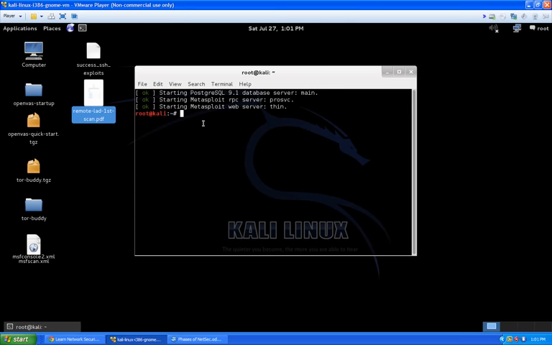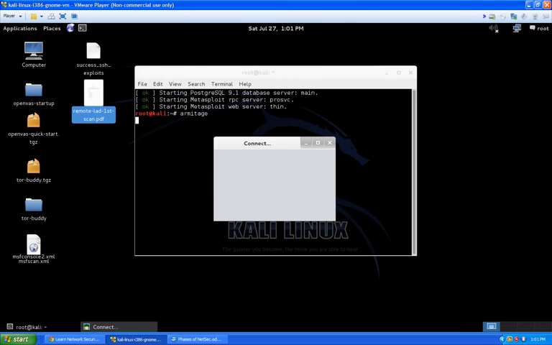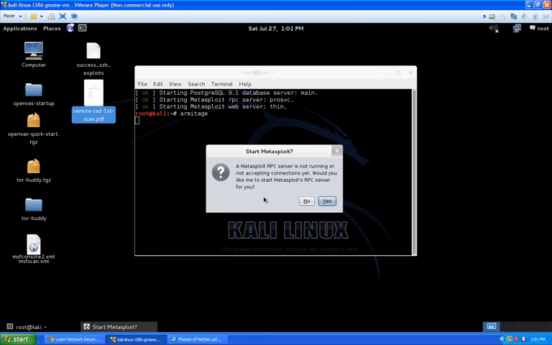Alright, so the next step is just to enter the command armitage and hit enter. That's going to start the Armitage front end. The first dialog box you're going to be presented with is the login box to connect to the database, the PostgreSQL database. And that should come up here in just a second. There we go. So just go ahead and click connect. Everything should be fine there in terms of username and password. It's going to ask if you want to start the RPC server. Go ahead and click yes.